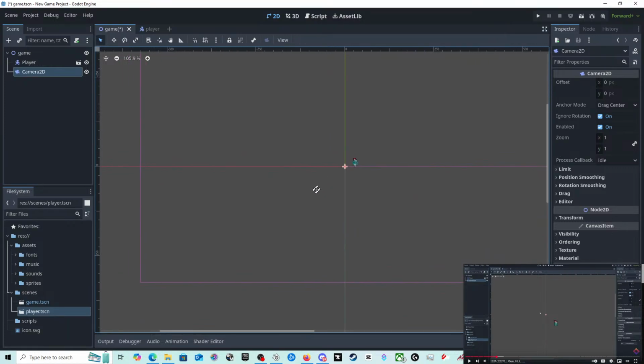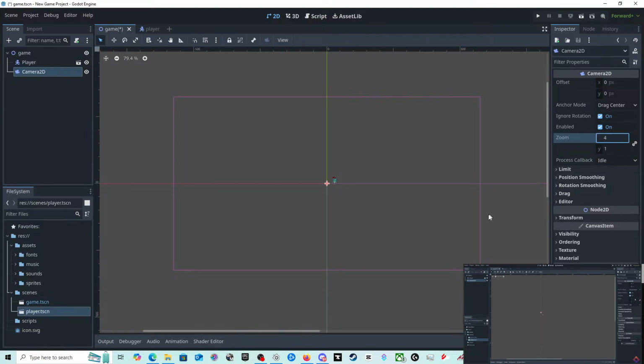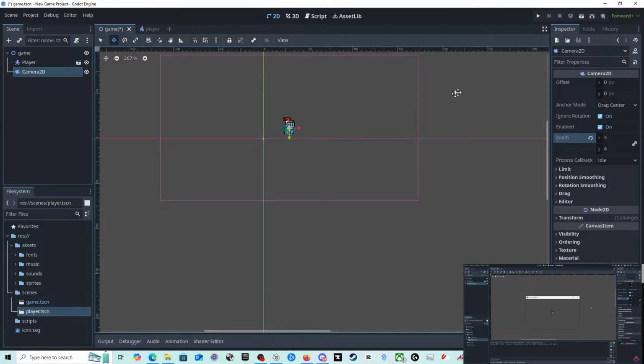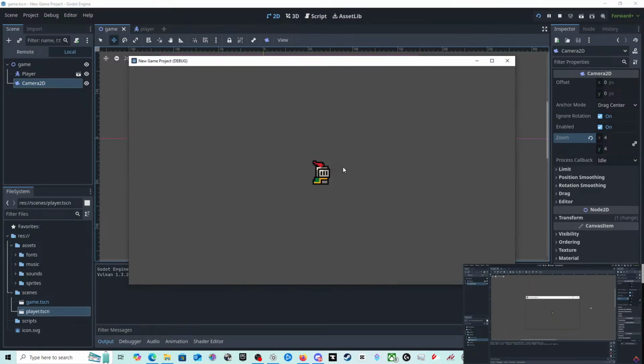Okay, the camera's too big, so we have to resize it. We can see that we have this huge camera viewport, so let's zoom in on our camera. I'm going to set the zoom here to 4x4 and simply click and drag our camera to be on top of the player. Make sure I got drag selected, and there you go. We now have a player that is playing an idle animation, and nothing else is happening.